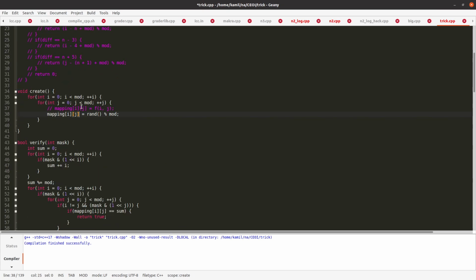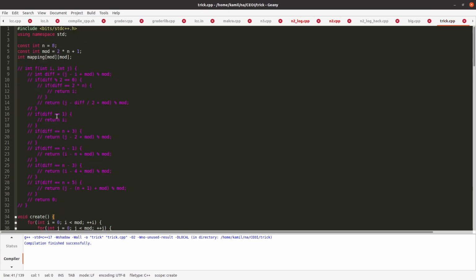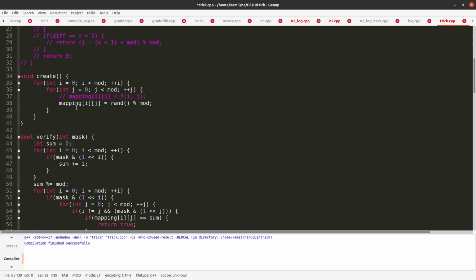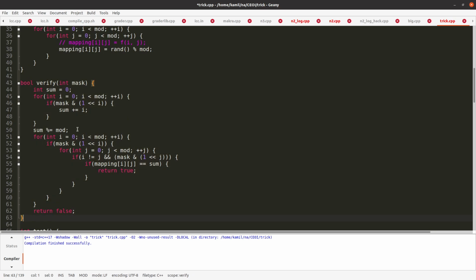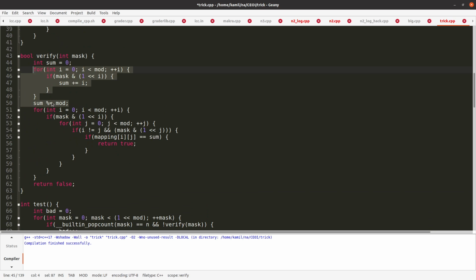Okay. So here you can see that I create an array 13 by 13, and the modulo is 13. I create it like that. I have a function that verifies if a mask is satisfied. So I compute the sum of those numbers. Then for every pair of elements in this set, I check if mapping ij is equal to this sum. If so, I return true, otherwise I return false. I will run verify for every subset of size n.